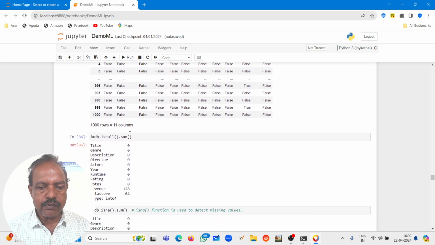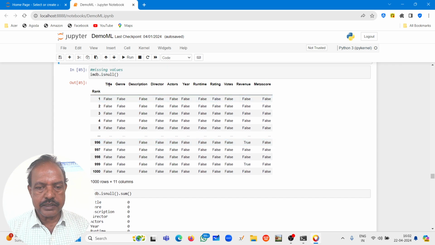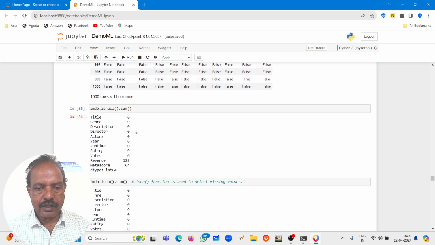Now suppose I want to calculate how many null values are there for each and every column, like the title, genre, etc. Then I use imdb dot is null method dot sum. So under the title, how many null values are there, under the genre, under the description, like that. When you press shift enter, it shows that revenue has 128 null values and metascore has 64 null values.